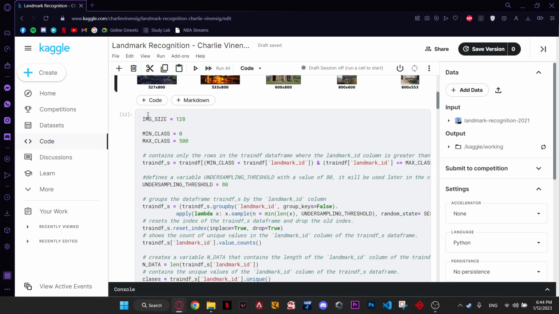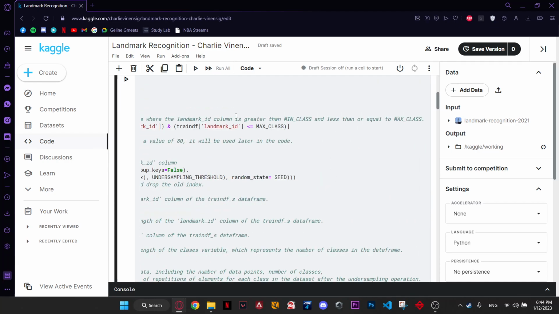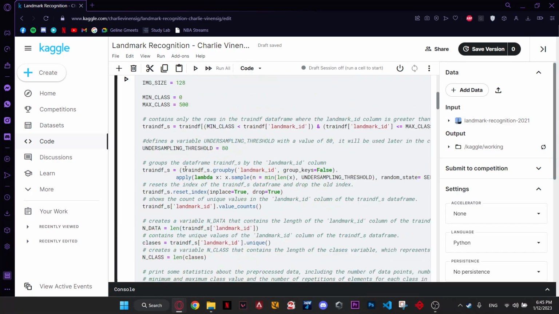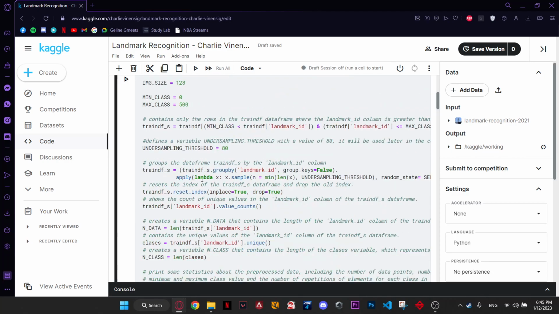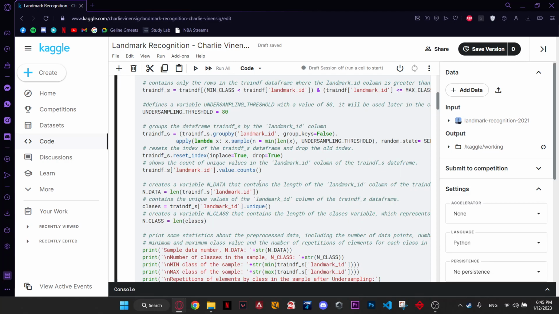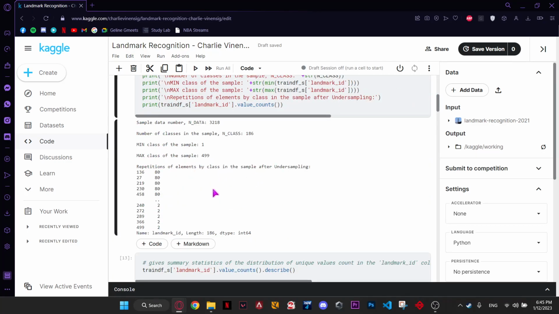Well, this one is the image size, minimum class, maximum class. This block of code, sir, contains only the rows in the train_df data frame where the landmark ID column is greater than the minimum class and less than or equal to the maximum class. The explanation for this is quite long and it shows in the comments already, so it will take time for me to explain. So these are just training also for the data set, I mean for the model. It just trains, and this one shows the sample data.